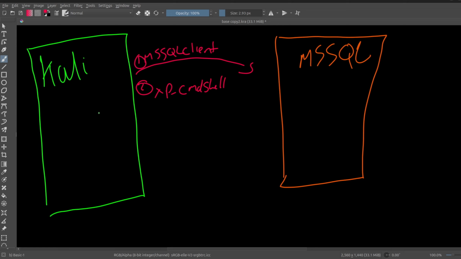So one way of doing this is, on the Kali machine, we created shell.ps1, which is a PowerShell reverse shell. Again, if you don't understand what that is, don't worry too much. It's a way of getting a connection back from this machine over to the Kali machine.